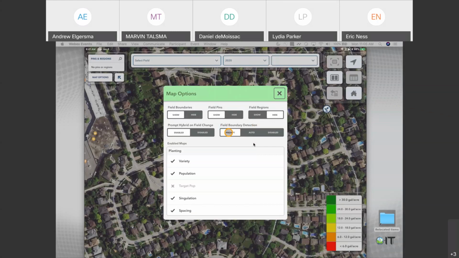So a pop-up box will pop up asking me if I want to make this field active, if I want to start collecting my seeding information or my planting information with this boundary. I click yes.